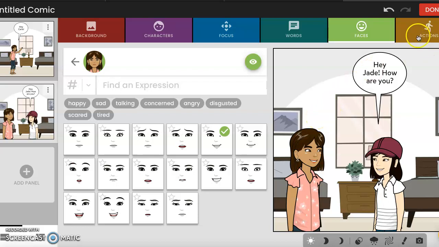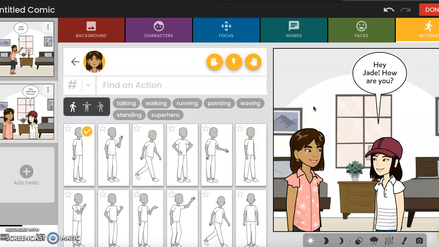I hope that helped. But you can add as many panels as you'd like, as many characters, different backgrounds, any of that. So I really hope that helped for y'all's homework assignment tonight.